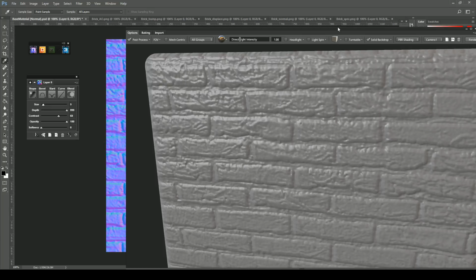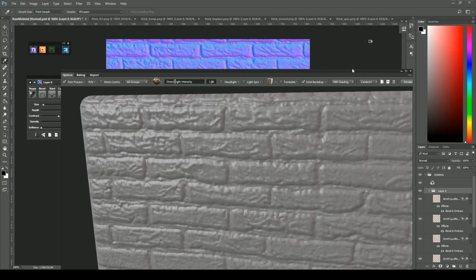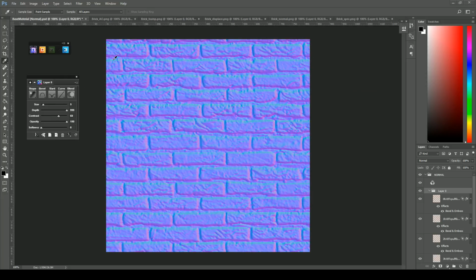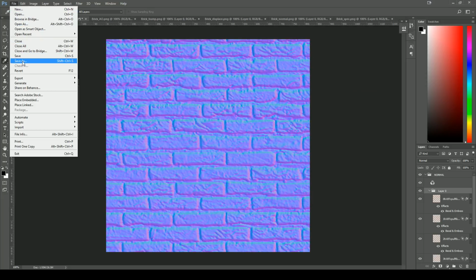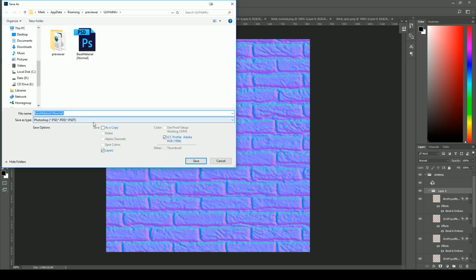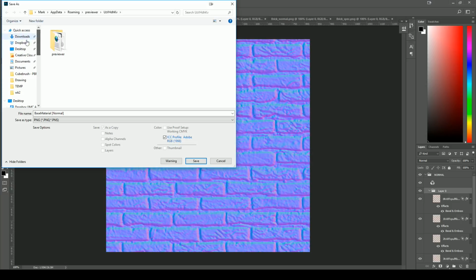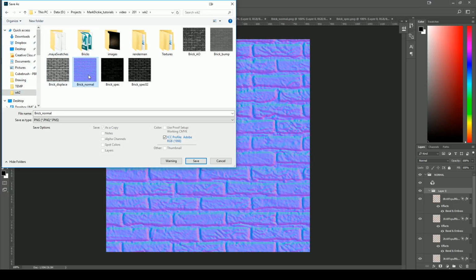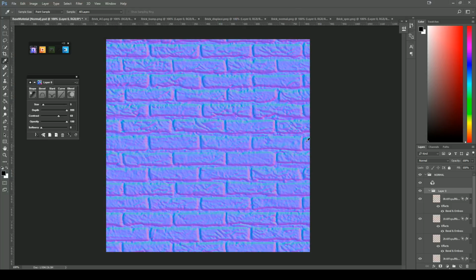You can just play around with these settings a little bit. But basically, once you're happy with it, save that out as a normal map, PNG. So brick underscore normal.